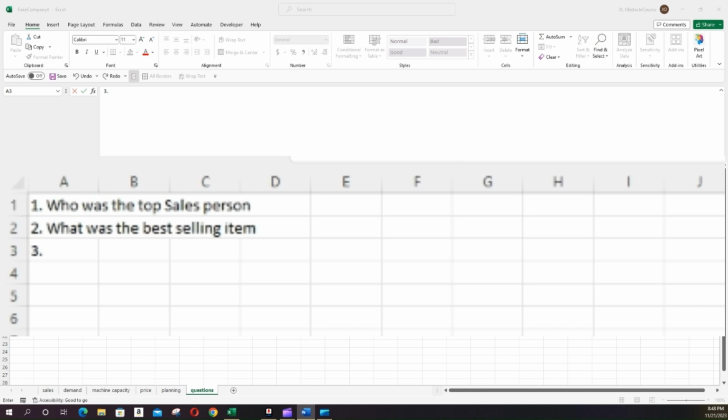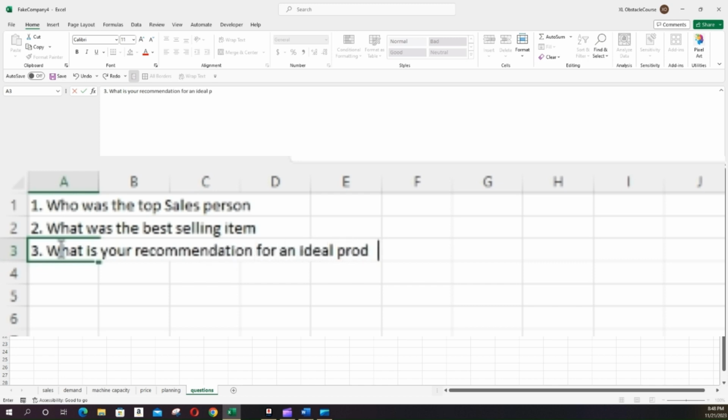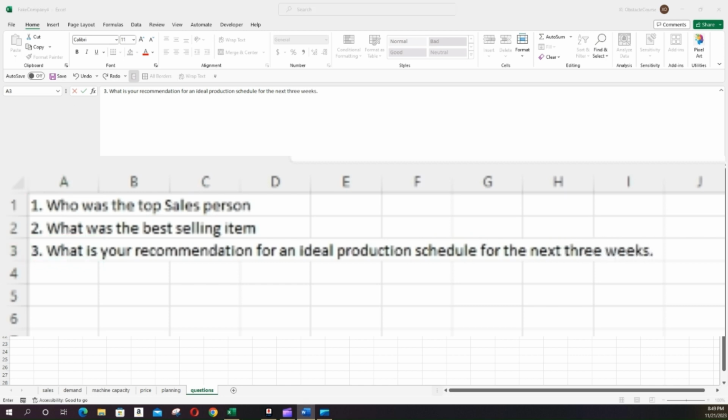But if you want to get more technically complicated, you can ask a question like, what is your recommendation for an ideal production schedule for the next 3 weeks? There you go, you've got your practice data.